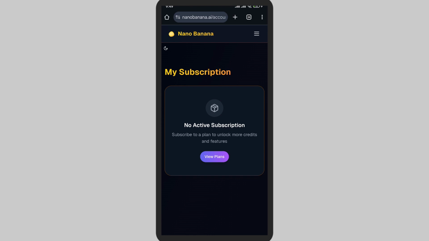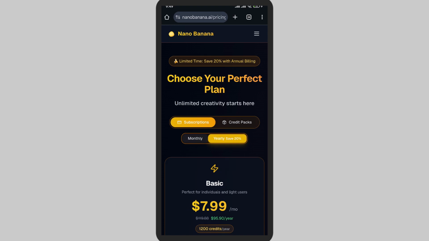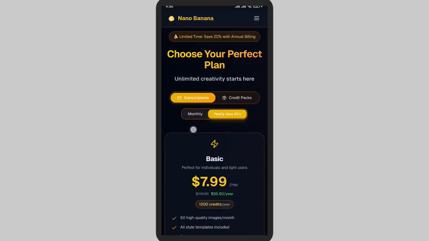So this will lead you to a different page. So this is the page where it shows all the subscriptions that you have done inside NanoBanana. Here you can even simply tap on view plans. So basically this is the place where you can manage the subscription and even add or buy other subscriptions. So all the list will be here.